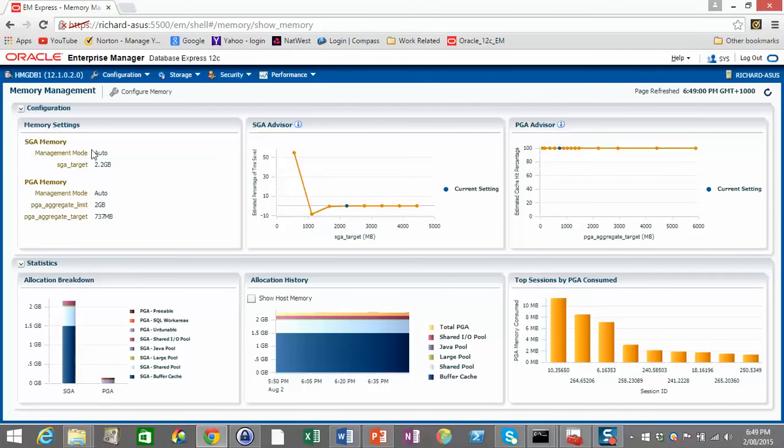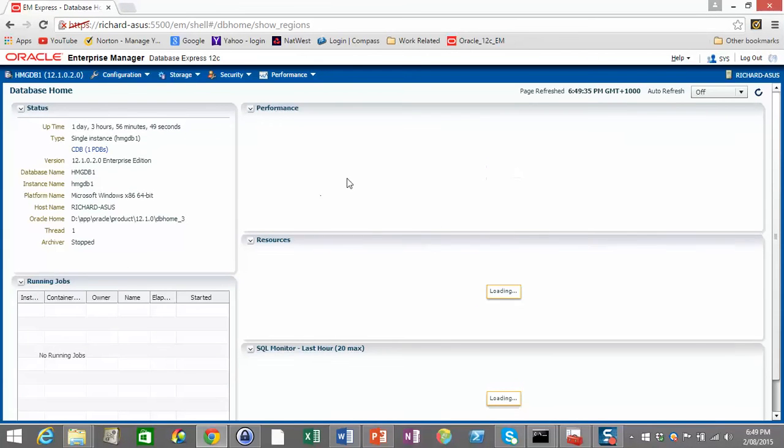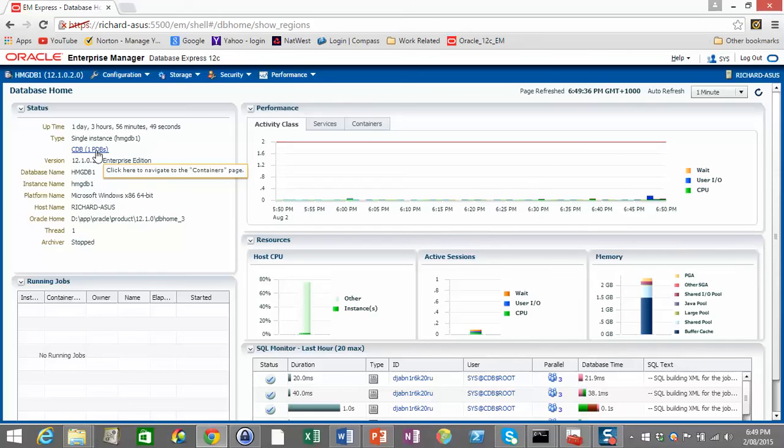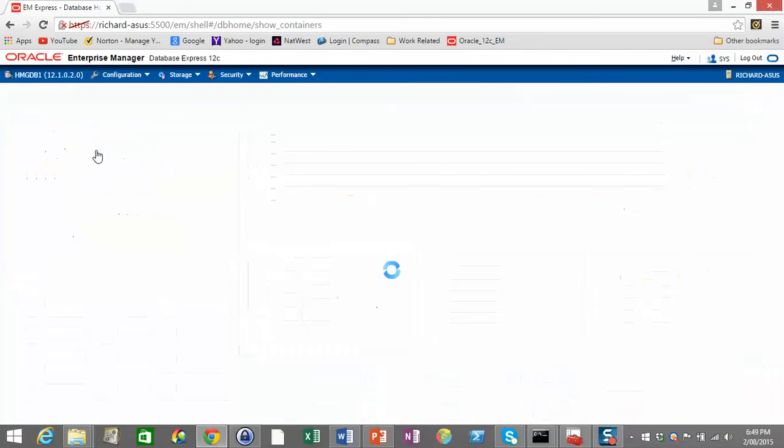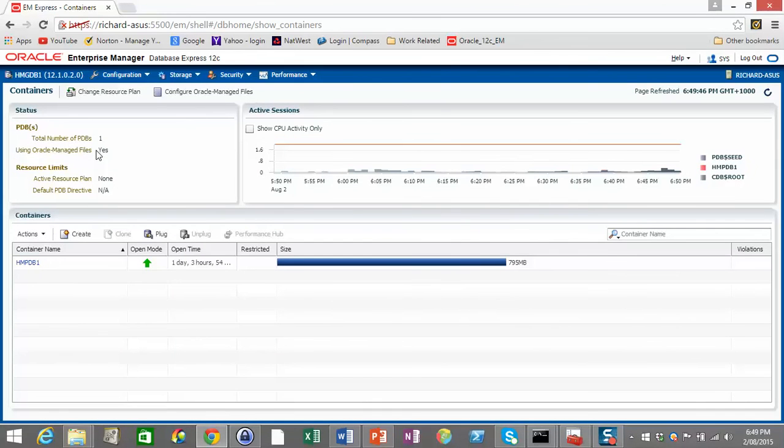So we've got memory management is auto. This is the SGA 2.2 gigabytes and PGA target is 737 and limited to 2 gigabytes. Now we can go back to the first screen. And if we want to look at the details for our database, for our pluggable database, or rather the container, we can click here. And we can see details for our pluggable database, and nothing much happening here.